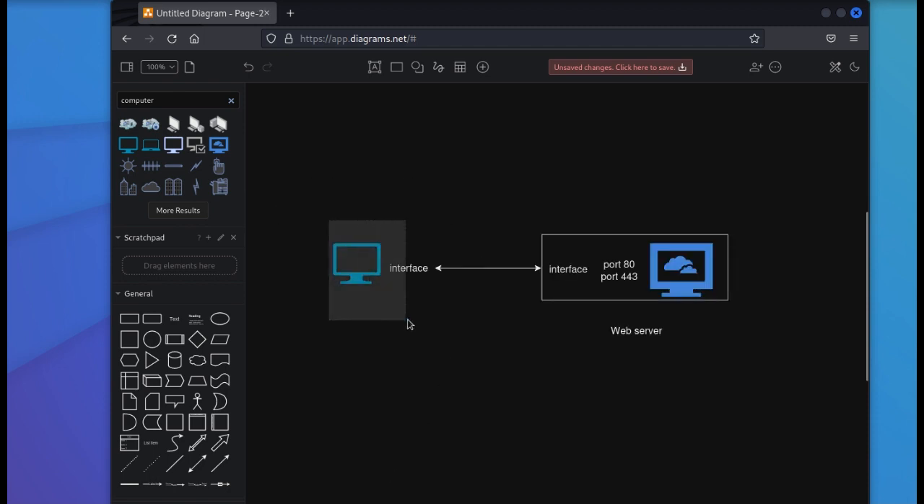So here is our computer. It has got an interface through which it communicates with the internet. Here is a web server which listens to the HTTP traffic normally on ports 80 and 443, and it also has an interface, but for now let's just forget this part because we don't want to confuse ourselves. So here is the interface through which I'll be communicating with the web server.